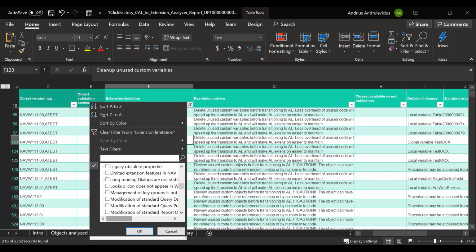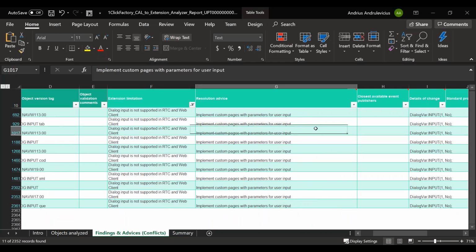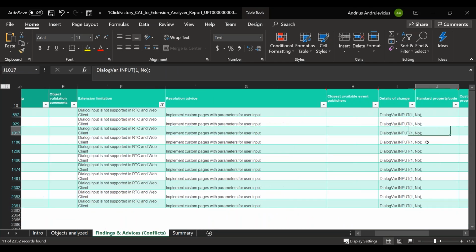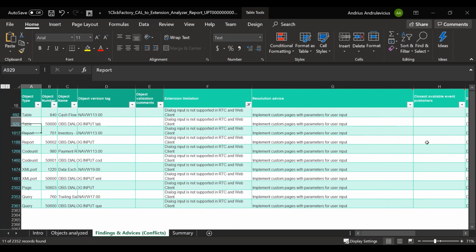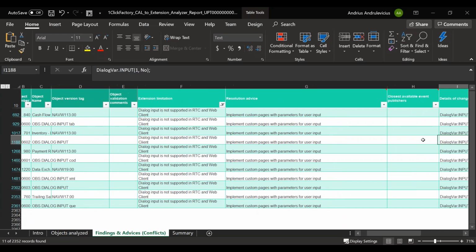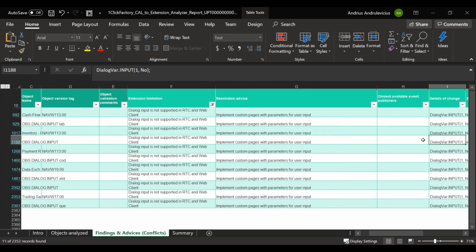As for refactoring, I think in this version I had the dialog used. Yeah. So we have a dialog type of variable used in, and we can see here the full list of objects. This would fall under the refactoring category. We have to look into why it is used and how we substitute it.